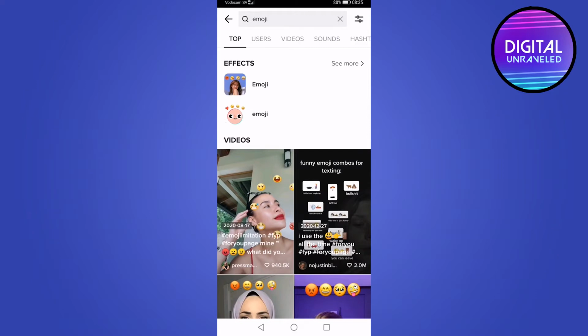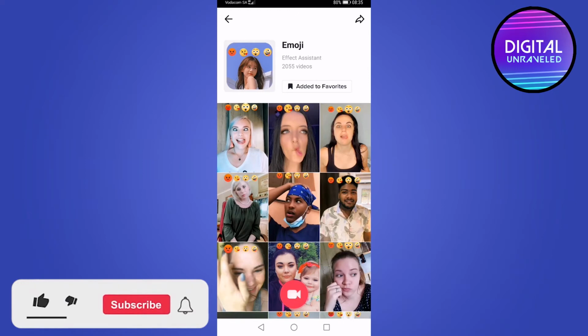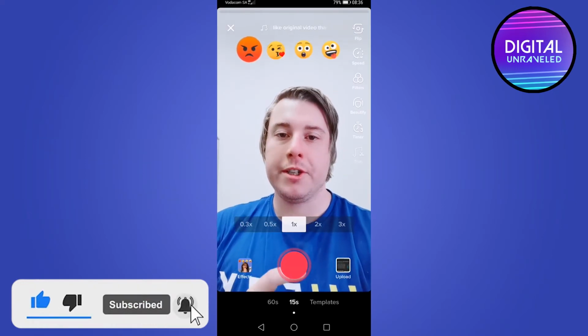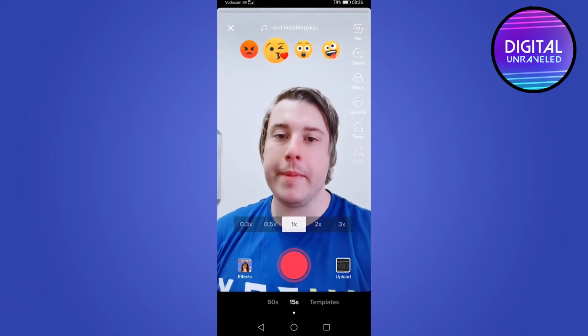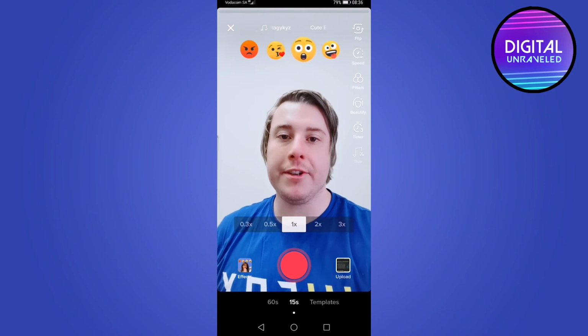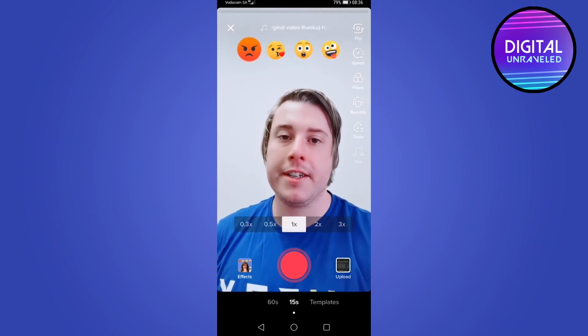If you go ahead and tap on that, it will take you to the filters page and you can go ahead and add it to your favorite from here, so you can quickly get it later on, or you can try it now by tapping that little camera icon at the bottom. So let's do that. So basically what you can see is the little emojis there at the top, and all you need to do is make the same face as the emoji while you record your video, and then once you've recorded your video you can go ahead and upload it to your TikTok profile.